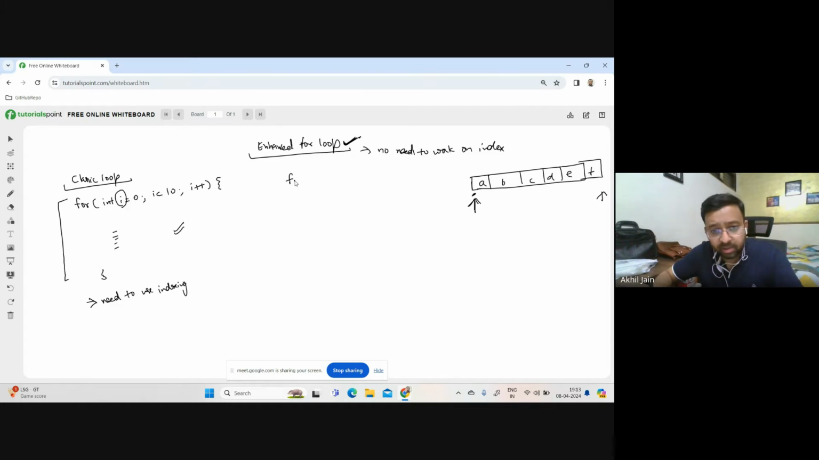How it works: you again write for, you open the brackets, and whatever logic you want to add, you add it inside these brackets. The syntax looks like this: you have to provide a colon here. On the right-hand side, you provide something which can be iterated through. An array is one such item which can be iterated through.